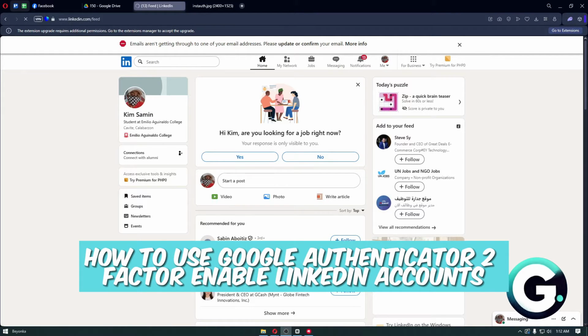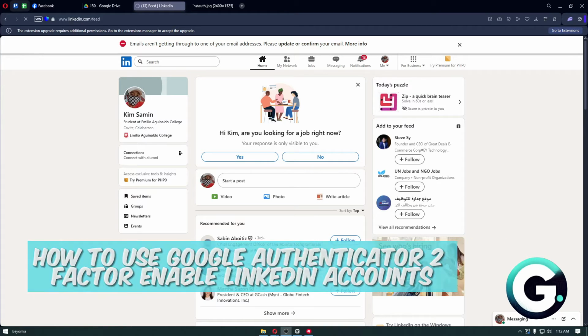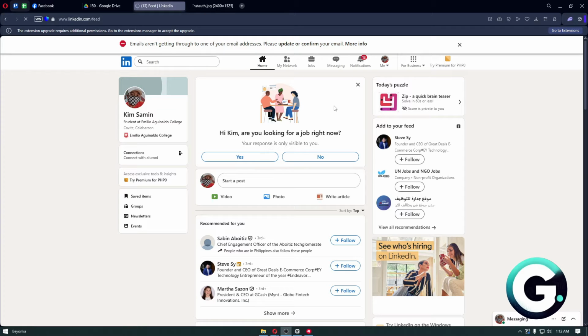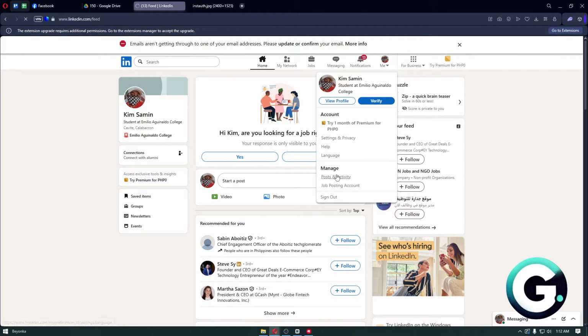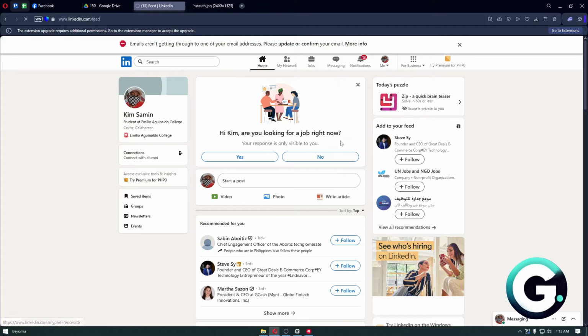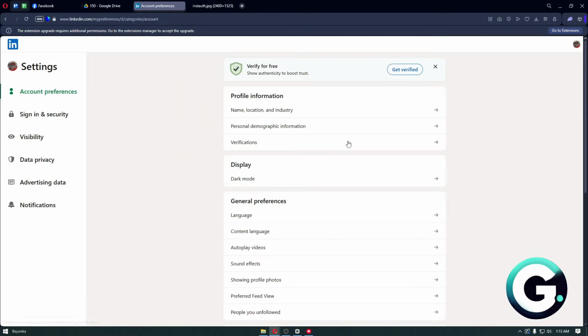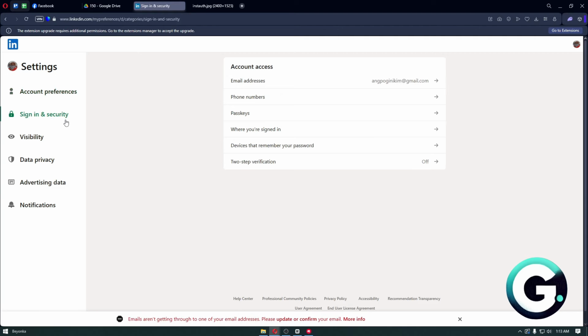In today's video, I'm going to show you how you can enable Google Authenticator two-factor authentication on your LinkedIn accounts. So the first thing that you want to do is to simply navigate to your LinkedIn account right here. Once inside, just click on your profile icon, click on settings and privacy, and inside, you then want to head over to the sign in and security tab beside your screen.